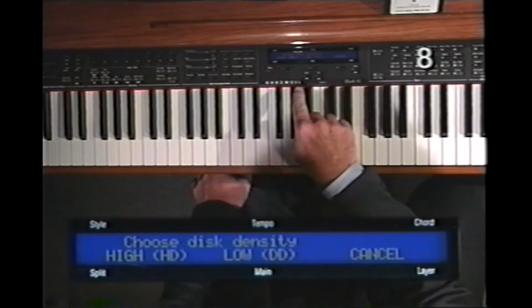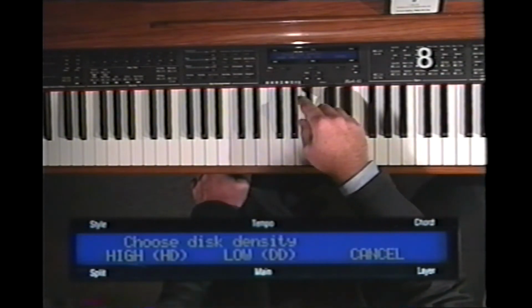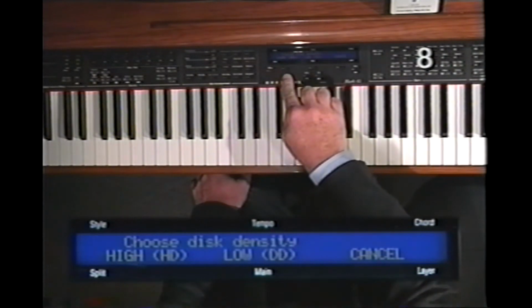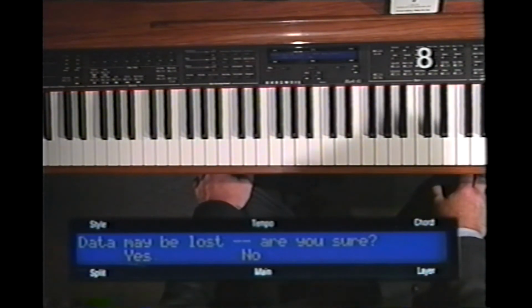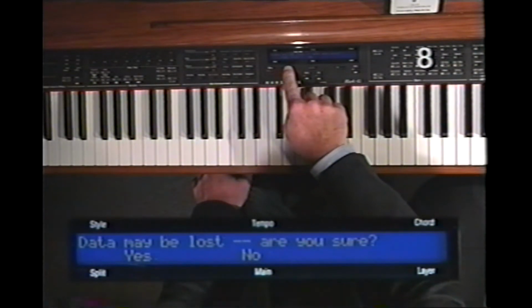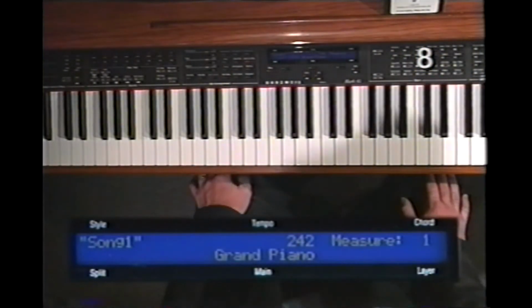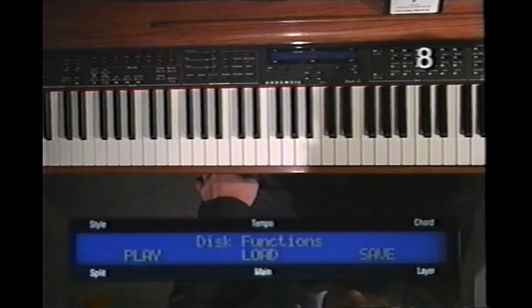You still need to choose the type of disk that you're formatting, either high density or double density. In this case, we'll use high density. It'll ask you yes or no. Are you sure? You should always format the disk for the correct density. Once the disk is formatted, press Disk and then press the button under Save.